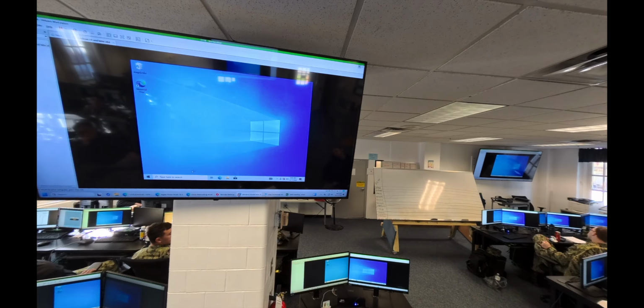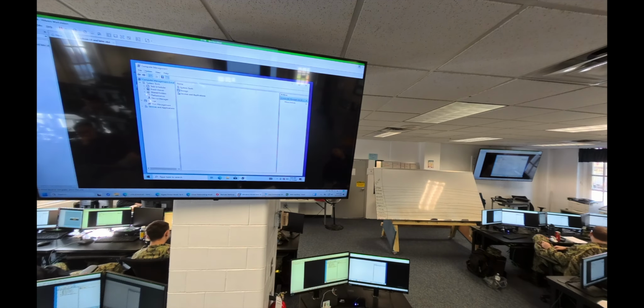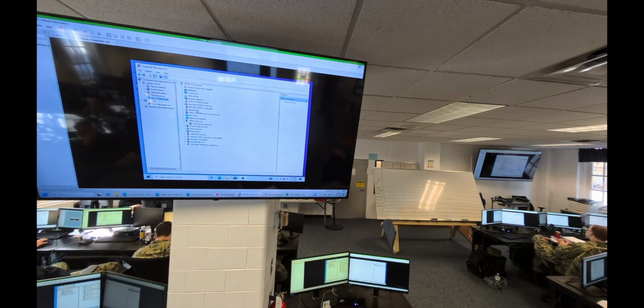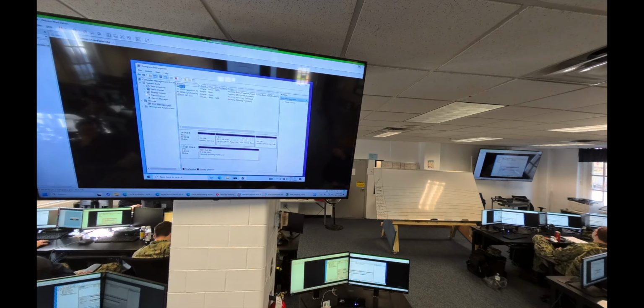Computer Management. Which is also where we can go for our drivers. Where would our drivers be? Our drivers. Device Manager. To create partitions, I would go to Disk Management. Here's that task. We'll come back to that.